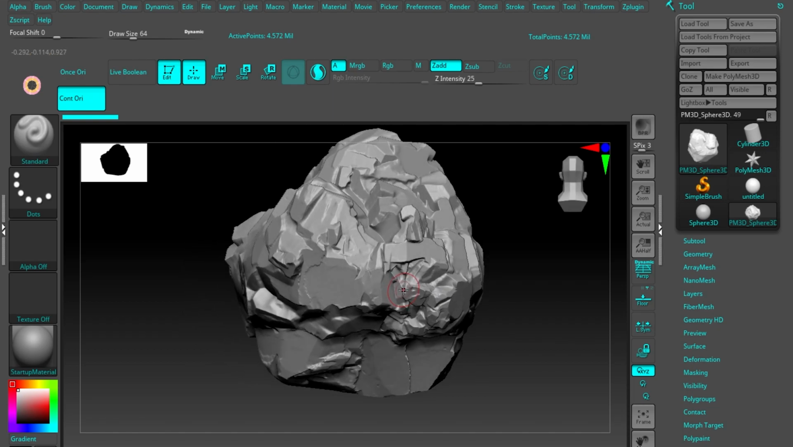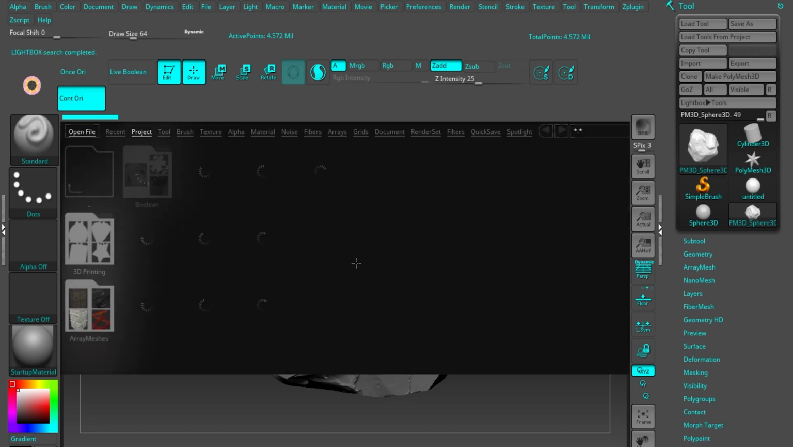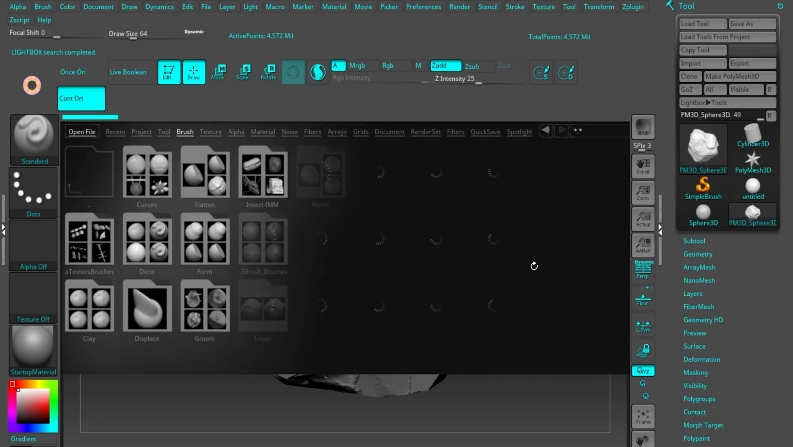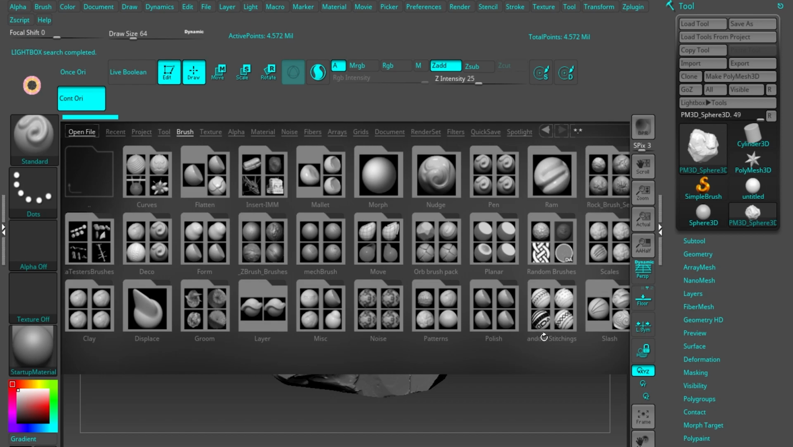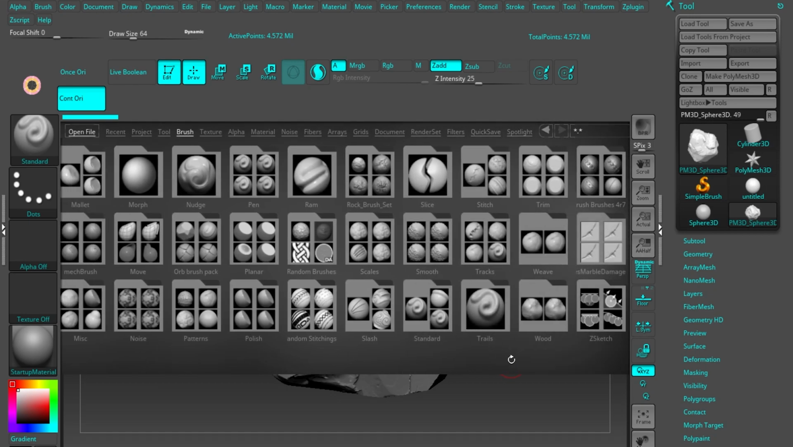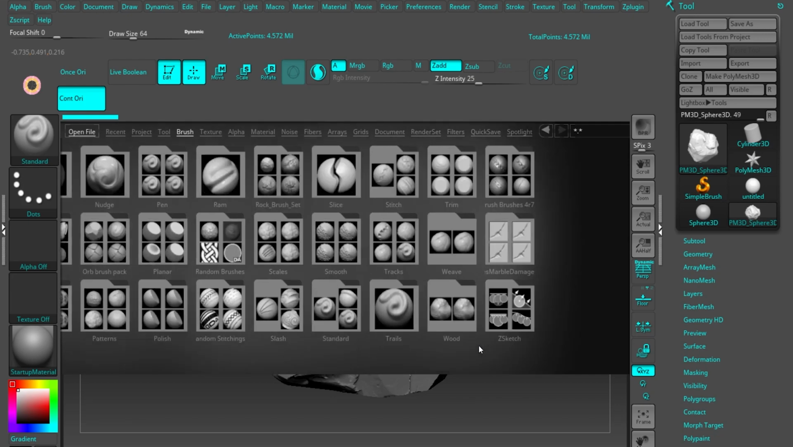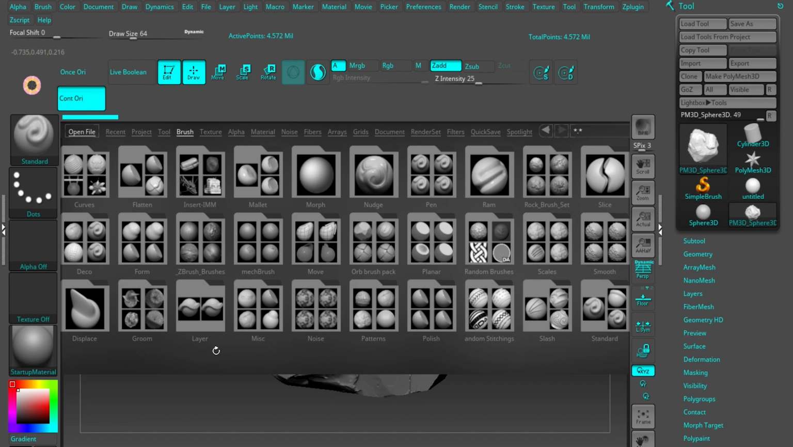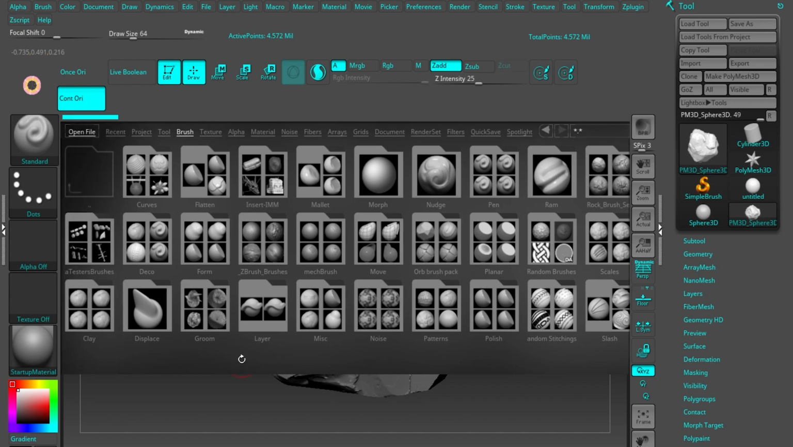So for starters, hold the comma key, and here you will open up the light box, and if you go to brushes, you can see all these brushes that come along with ZBrush. If I scroll down here, I'm going to find a brush pack called Orb Brush, which is basically a free brush pack available on Gumroad. I have forgotten the name of the creator, but here it is, Orb Brush Pack. The link will be in the description.